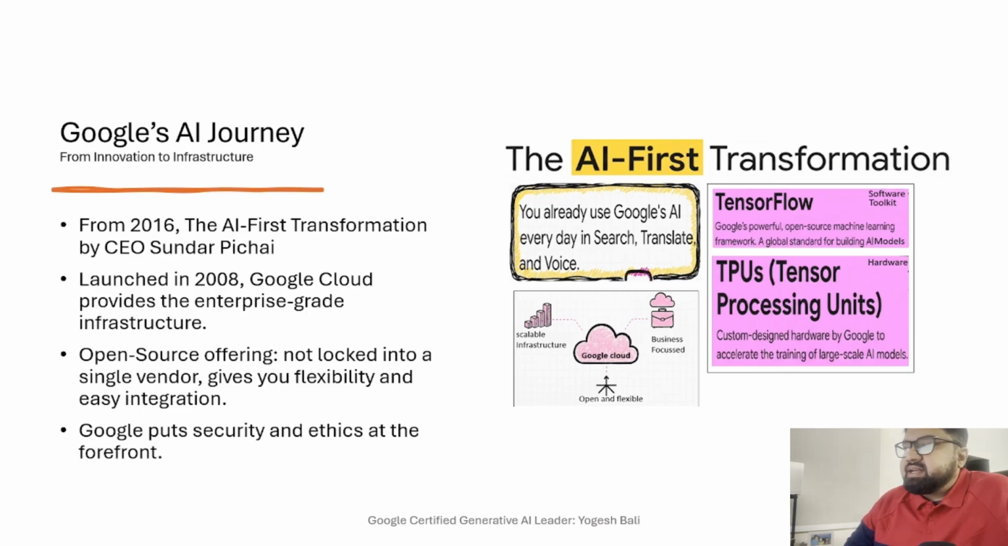Google also launched TensorFlow, which is a powerful open source machine learning framework, which is a standard for building AI models. So this software development kit is launched by Google. Google also provides TPUs, which are tensor processing units, a specialized hardware that is used to train the AI models faster. Google also provides open source offerings where it does not lock you into a single vendor solution. It gives you flexibility and easy integration as per your choice. Google puts security and ethics at the forefront as always.